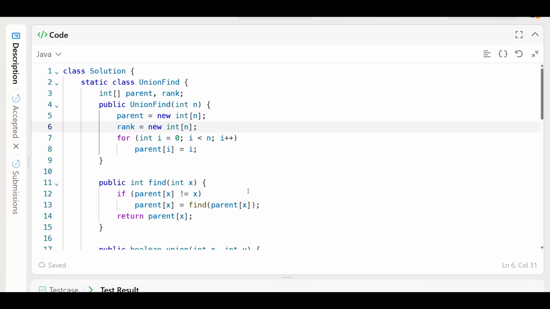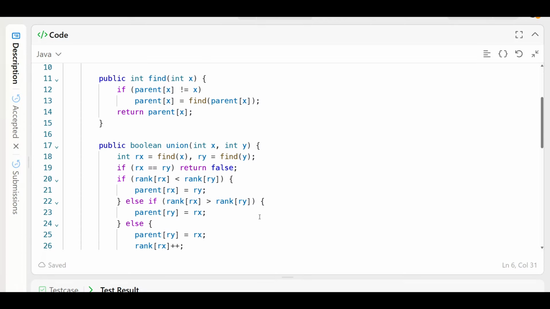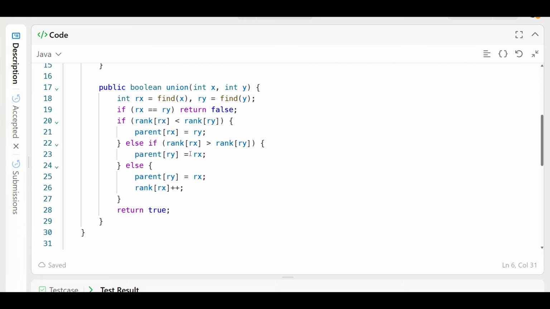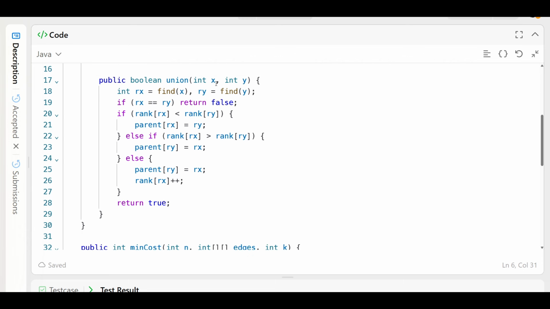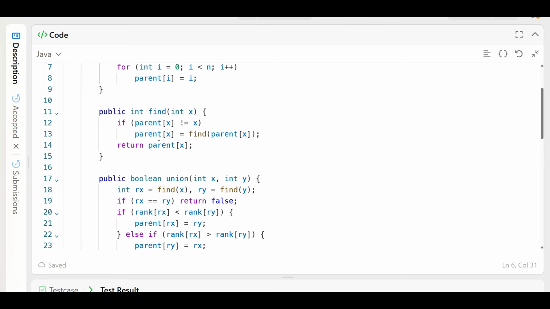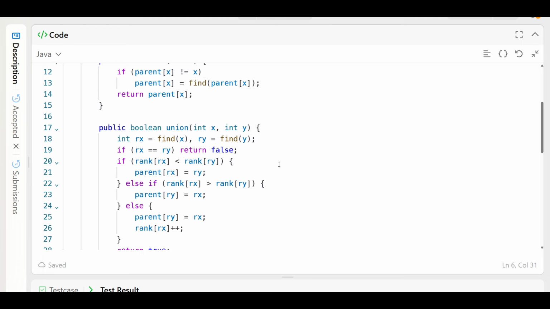So now what we need to do, once we create the find method, is create the union method, where you will pass two node values x and y. It will merge the nodes and create a new component. For that, you will find the rank of x and y using the find method, as we have already created here. It will return the parent node.